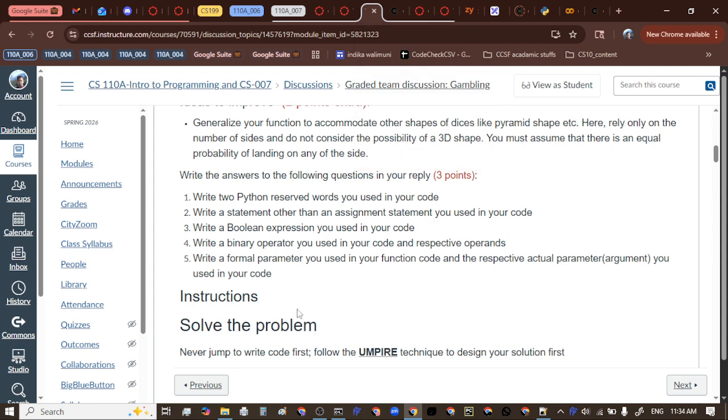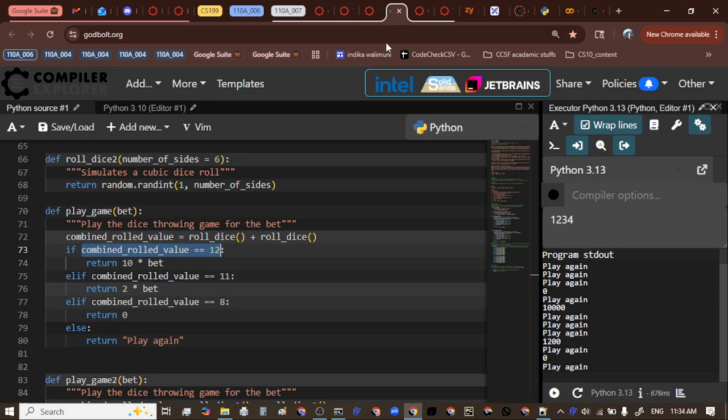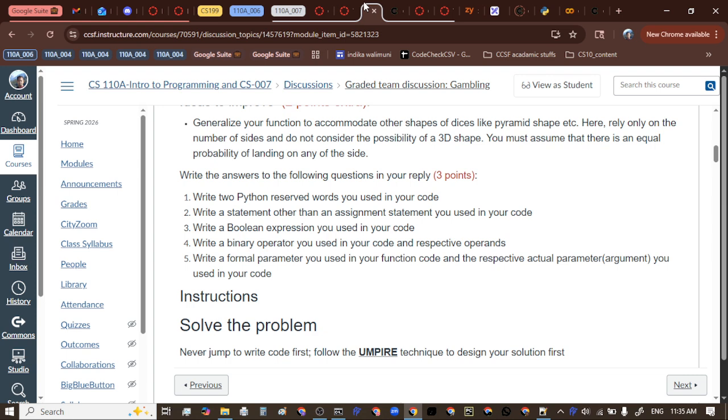Right, a binary operator you used in your code and respective operands. So it's a binary operator. Yeah, these are the two operands, right? Plus, if you take this one, these are the two operands, right? Okay.